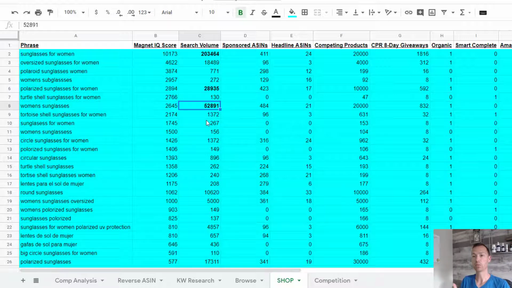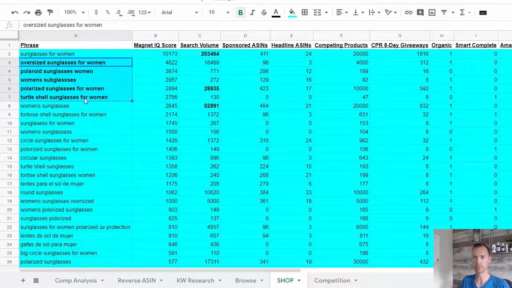And so we actually want to separate those out into separate ad groups when we look at our PPC campaigns. Maybe not the 28,000 one, but the 52,000 and the 203,000. So then my main ad group is going to be these 5. And so 1, 2, 3, 4, 5.